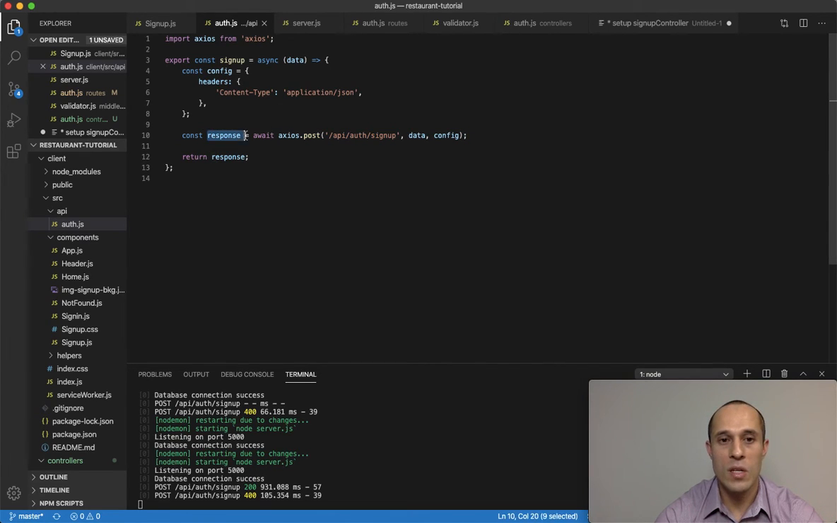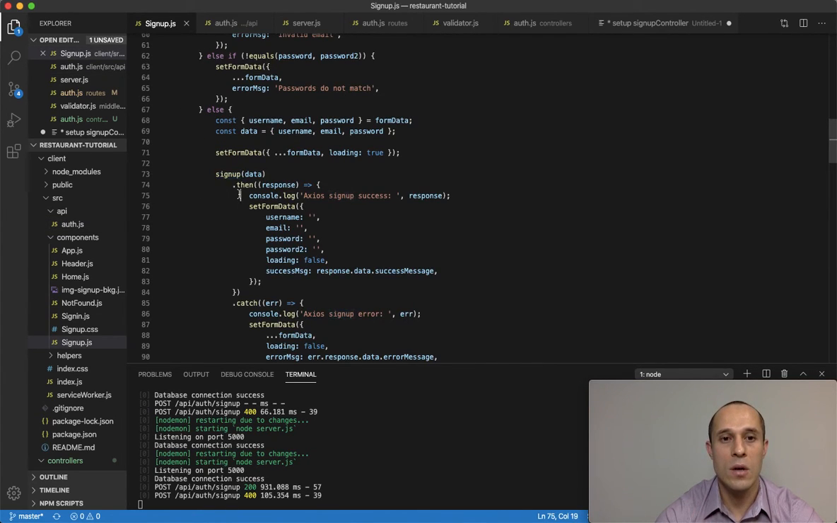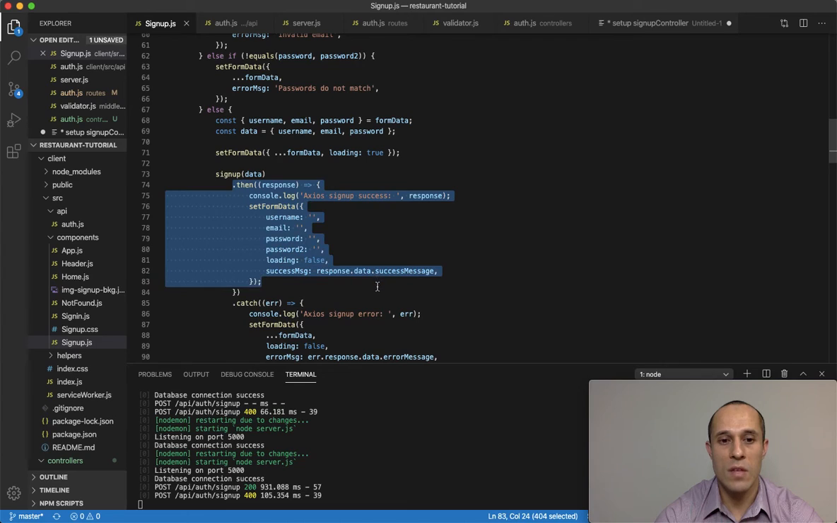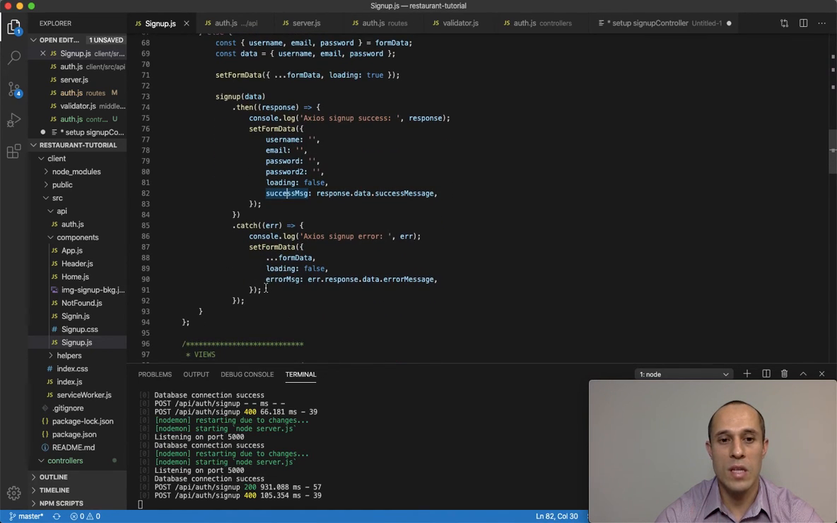And it will be stored in the response here, and we will return that response back to the component over here in our signup component. And then if everything was successful, that's where that success message is being placed right here. And then otherwise we get the error here.